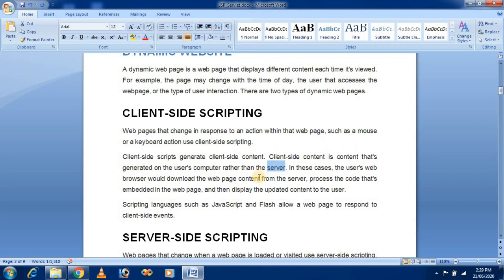So what are the changes made by the client side? These are not going to update on the server side. All these changes are saved on the user's computer. So this is called client side scripting.